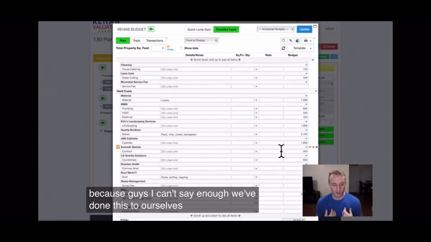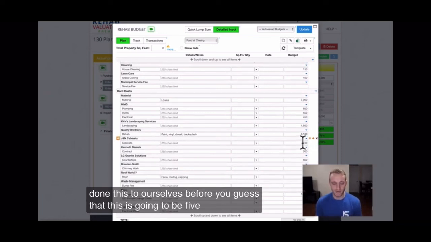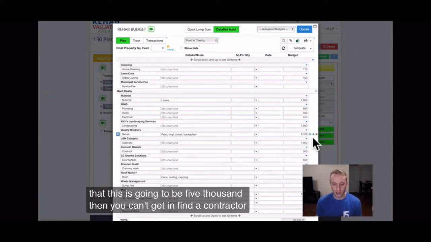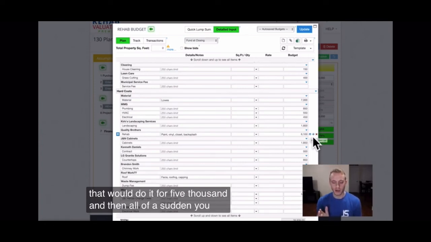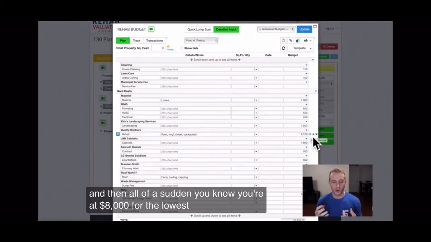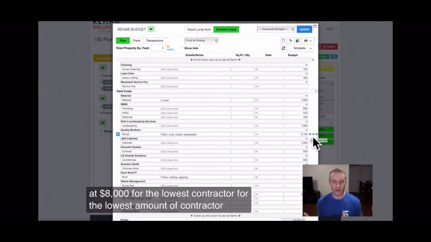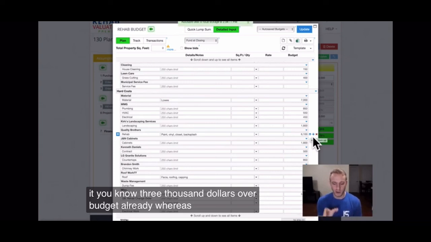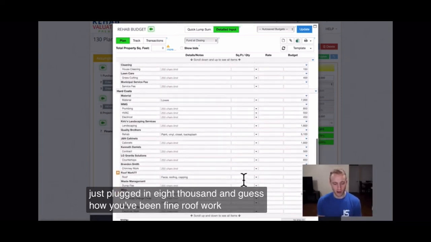We've done this to ourselves before. You guess that this is going to be $5,000, then you can't find a contractor that will do it for $5,000, and then all of a sudden you're at $8,000 for the lowest contractor who will do it, and you're $3,000 over budget already. Whereas if you would have just plugged in $8,000 and guessed high, you'd have been fine. Roof work and all that.